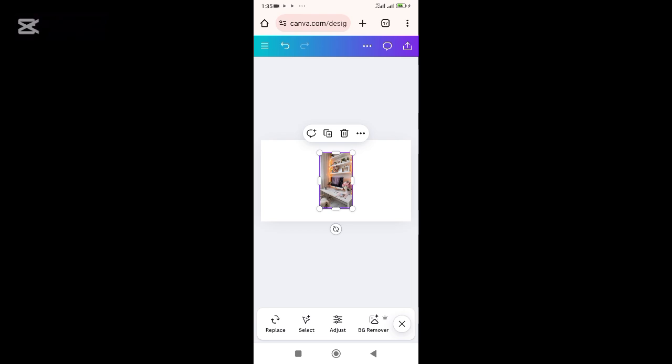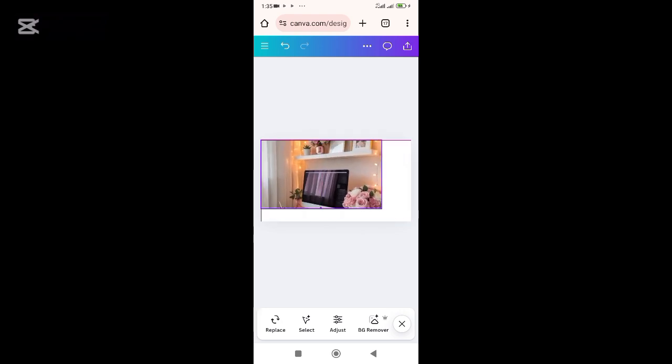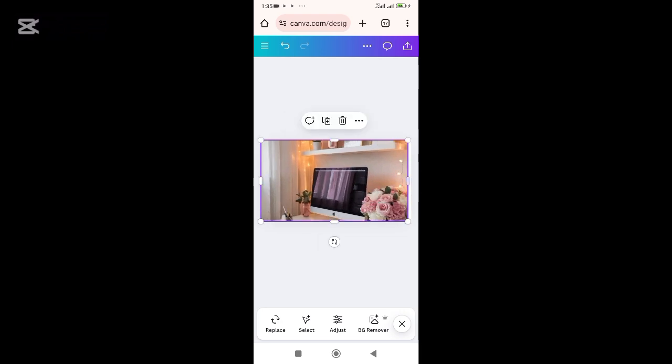Now we are going to expand it so that it will assume the size of this landscape. That is the thumbnail. This is the size of the thumbnail. This is how your YouTube is supposed to be. The aspect ratio of YouTube is 16:9, right? So that is why you need to bring it in here to be able to make it assume the size of a YouTube thumbnail.